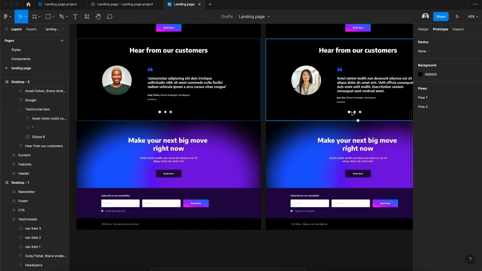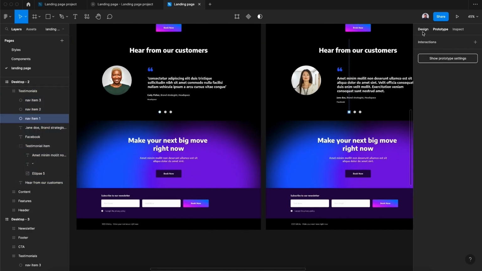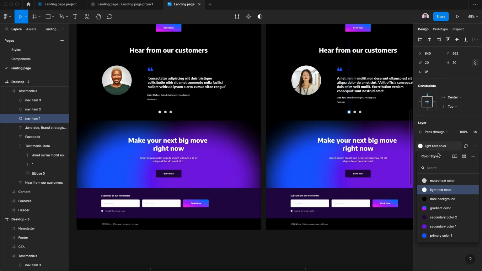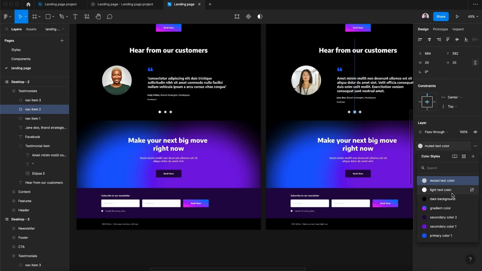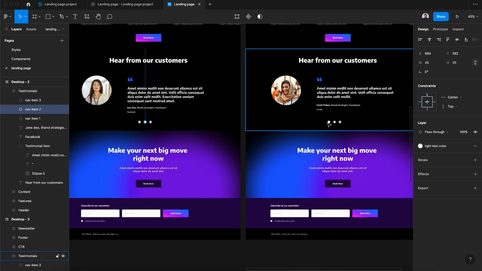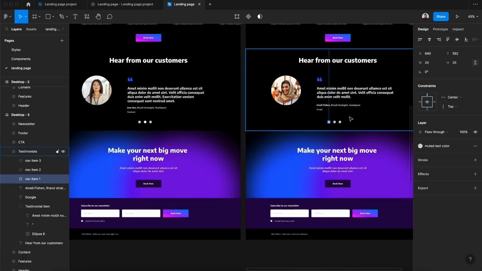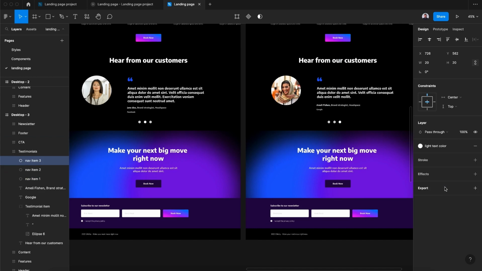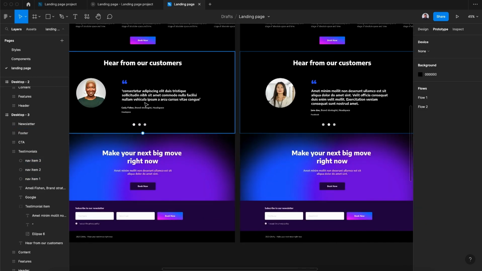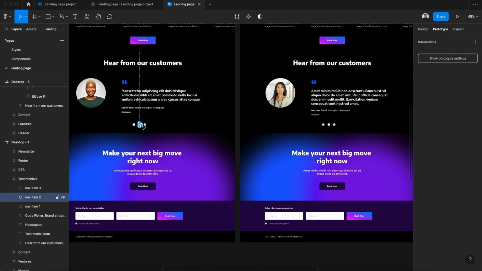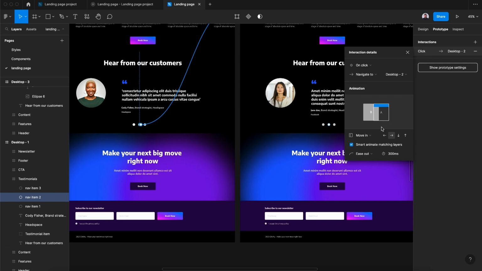But first let's change the activated button. So the first one will be muted. The second one will be light text. Again in here, muted and light text for the third one. Now let's go to prototype and let's select the second button. Let's click and drag, and here let's set it to move to the left.